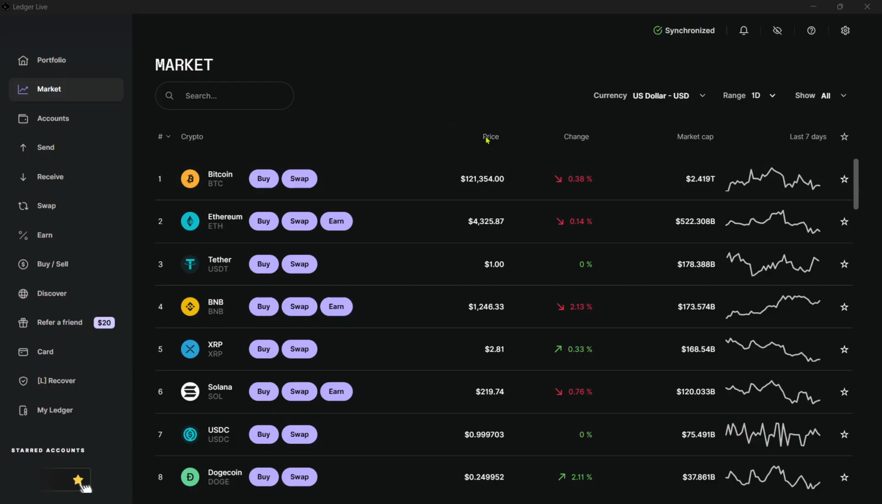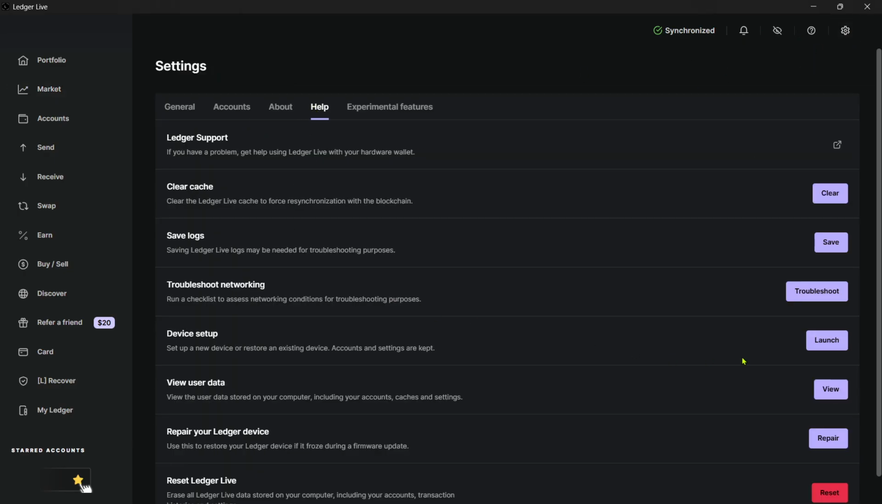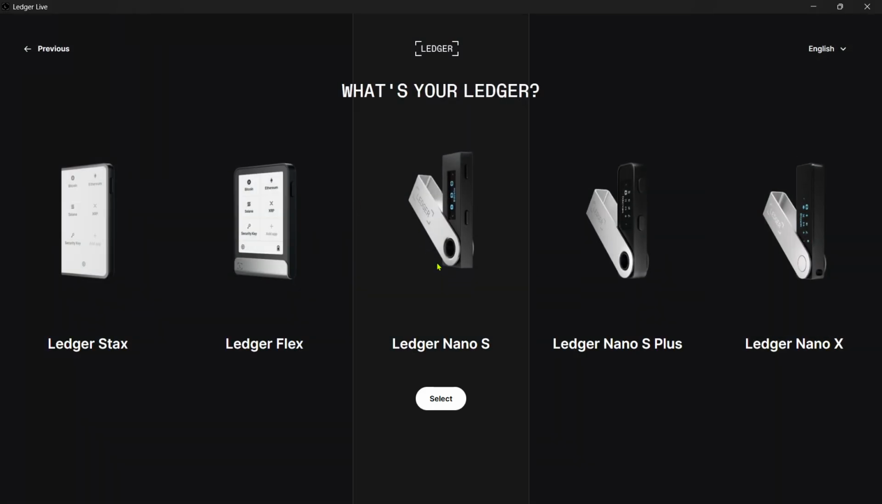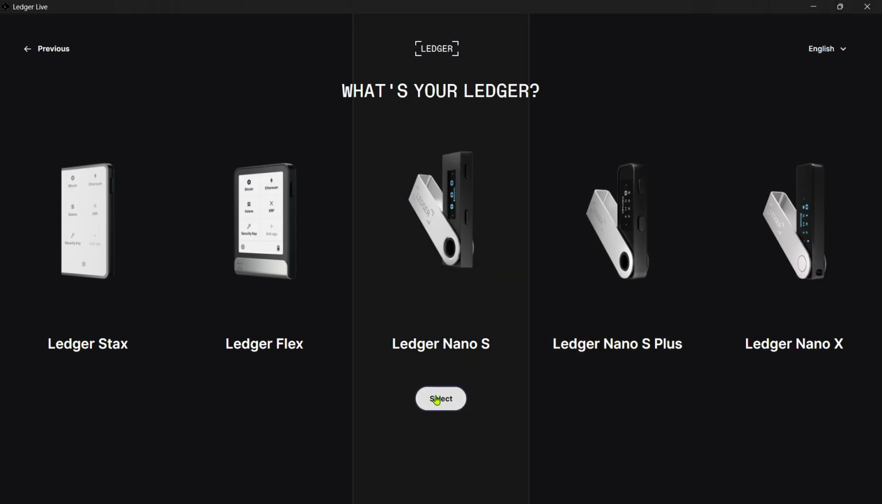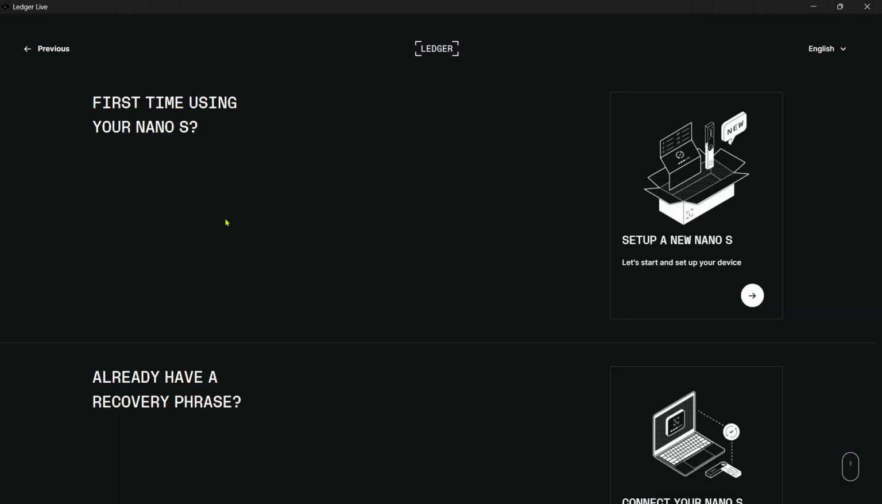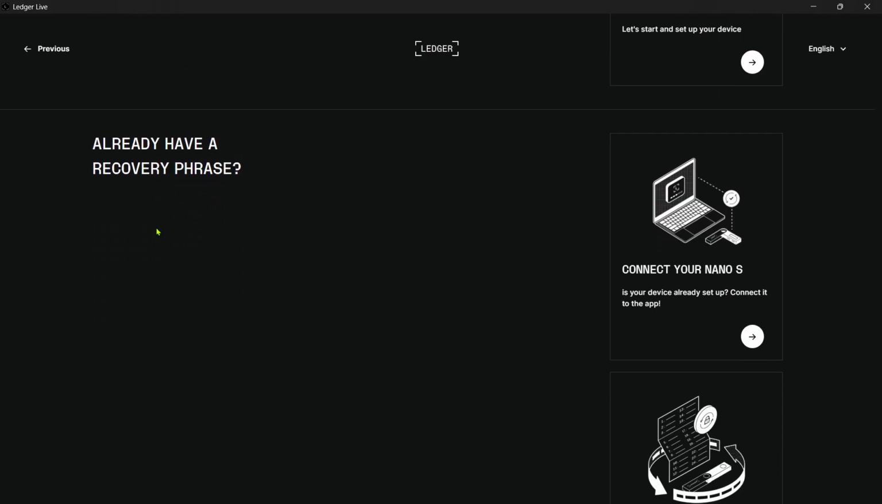So here I have this set up already, as you can see, but I'm going to just show you how this is going to look. So if I launch, this is what it's going to look like. You're going to have to select which Ledger you have, for example, this one, the Ledger Nano S. And then here, you have to go down to this part where it says "I already have a recovery phrase." And then you want to just click on connect your Ledger or connect your device, whichever device it is.